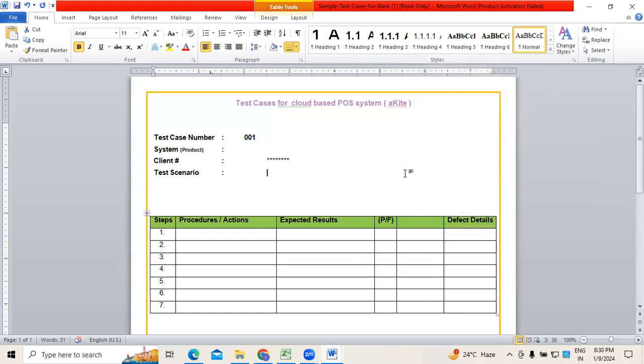Column. Okay, I'm adding the column. Right. Next. System means product name. What is that? Cloud-based POS system. The product name called account. Who is the client? Client is, for example, XYZ. Right? So XYZ is the client. What is the test scenario?